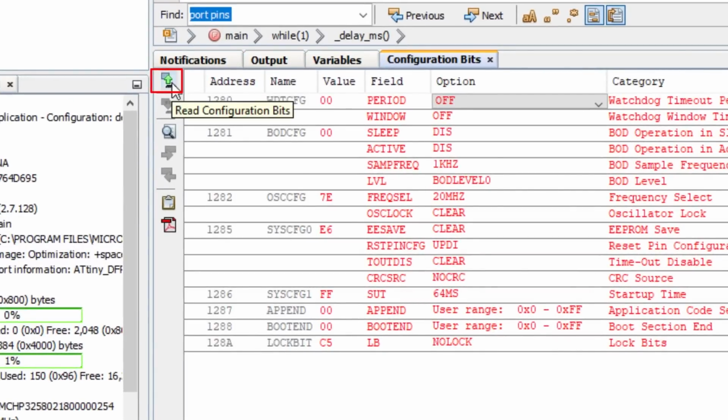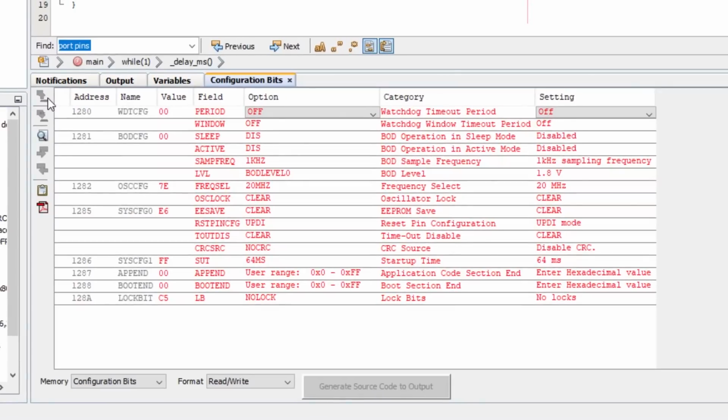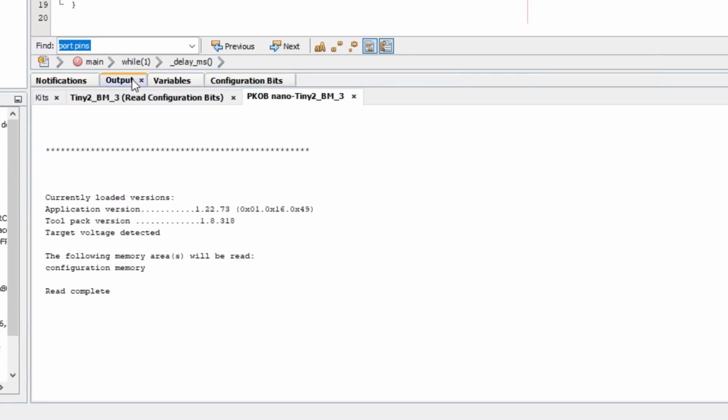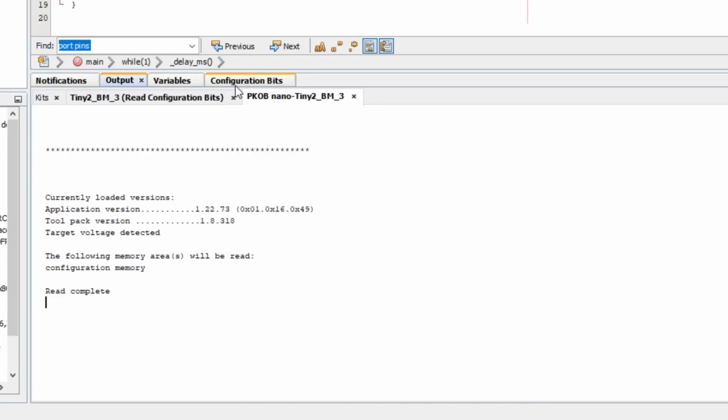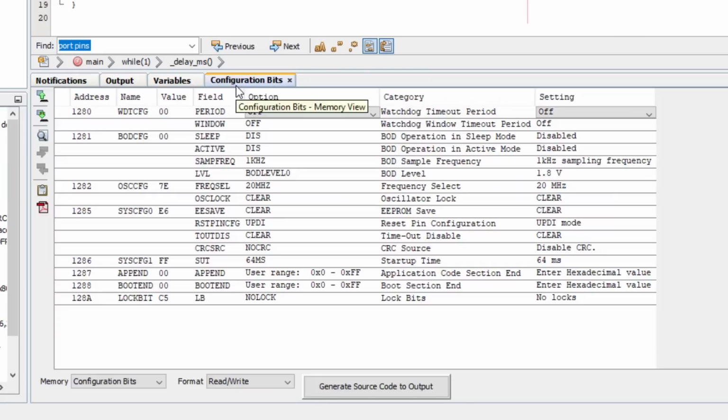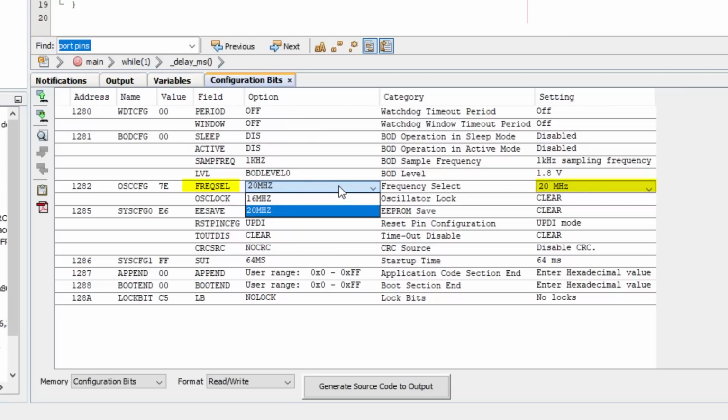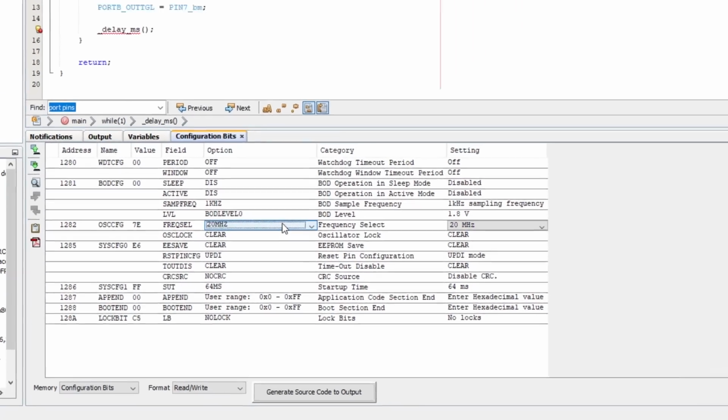Now let's click on the Read Configuration Bits green up arrow, and it starts performing a read. You'll see in the output window the application and tool pack versions, then the message Read Complete, and then the configuration bits text will now be in black, as it's now the correct information. Going back through the settings, we can see Frequency Select, and it's set to 20 MHz. But there's likely a prescaler as well.